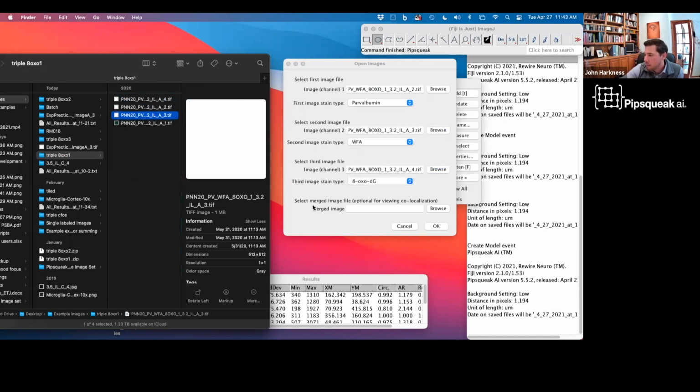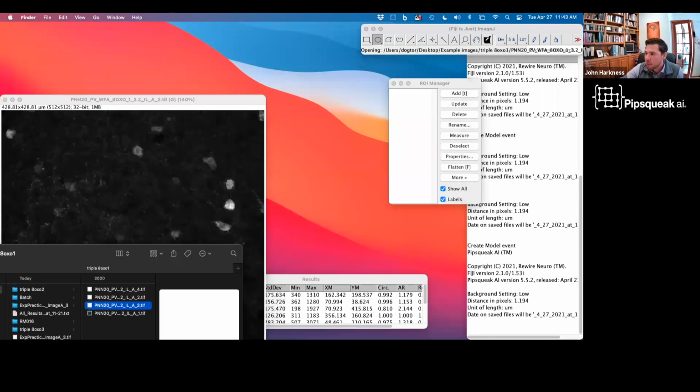Down below, I have this option to add a merged image. This is something that's no longer required. So if you don't have a merged channel come off of your fluorescence microscope, whatever your fluorescence scope, you don't have to add it. It will actually just create one for you. I'm going to add it here because I think they're pretty and they're fun to look at. So let's throw that in, and we're going to go through analysis.